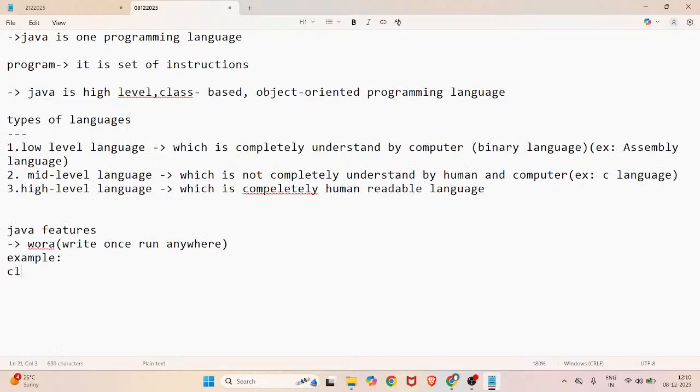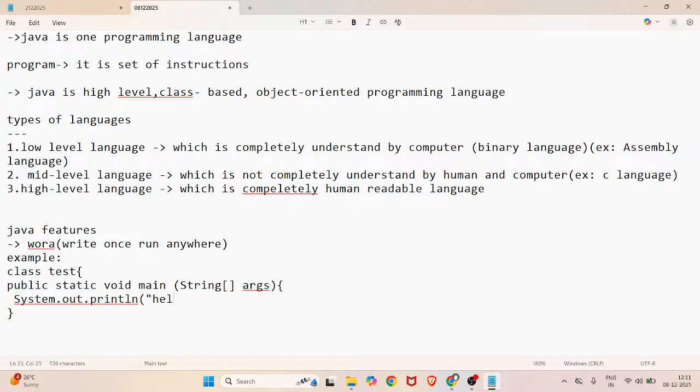Okay, class normal text structure. Class text will be with a public static void main of a string args. In this I can simply write system dot out dot println of hello.